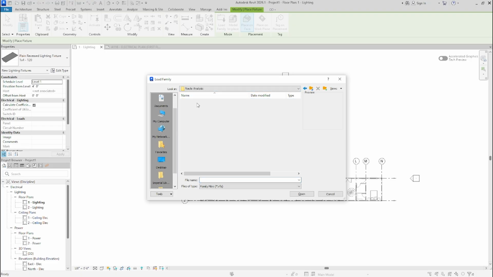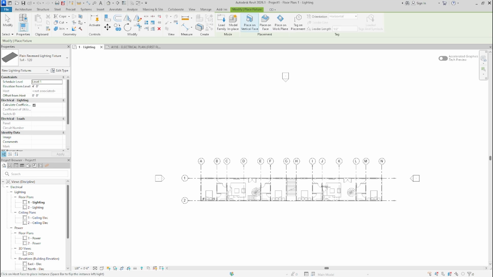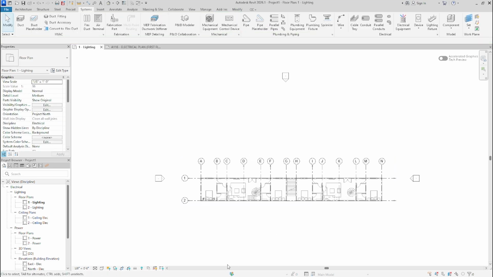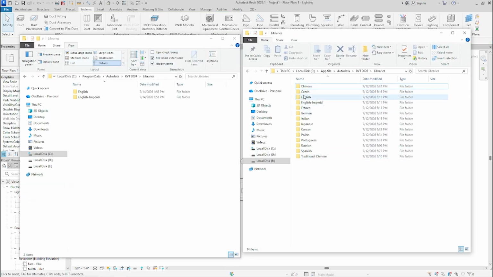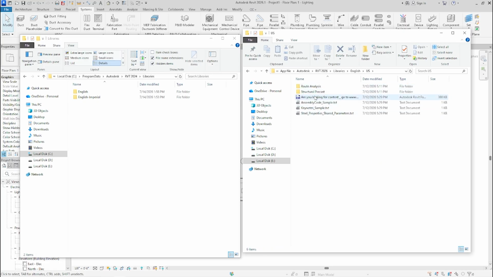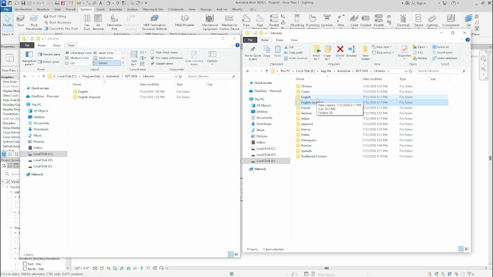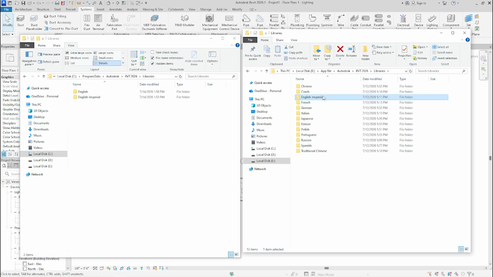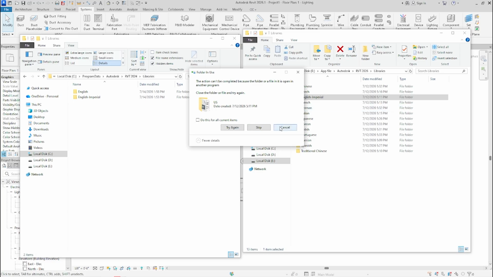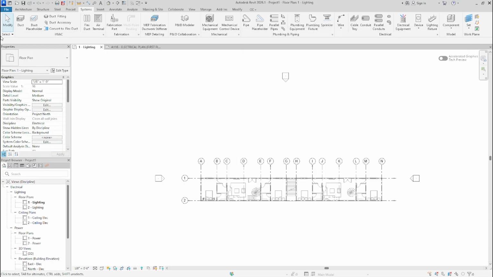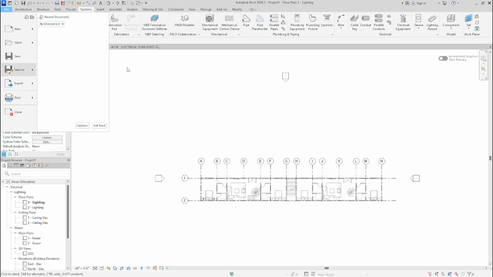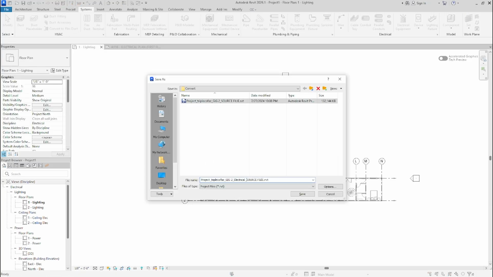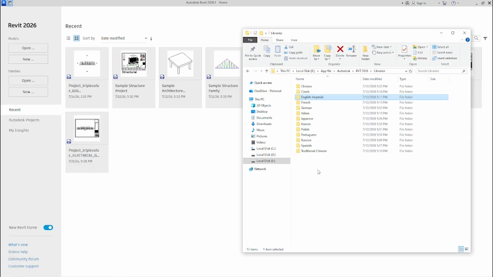If Revit doesn't point to the new files automatically, you can add them manually. Open File Explorer and go to the default Revit library location and delete the English and English Imperial folder or whatever language you want to replace. If it won't let you delete them, it's probably because Revit is still running. So save the new project, close every Revit application and try deleting the files again.